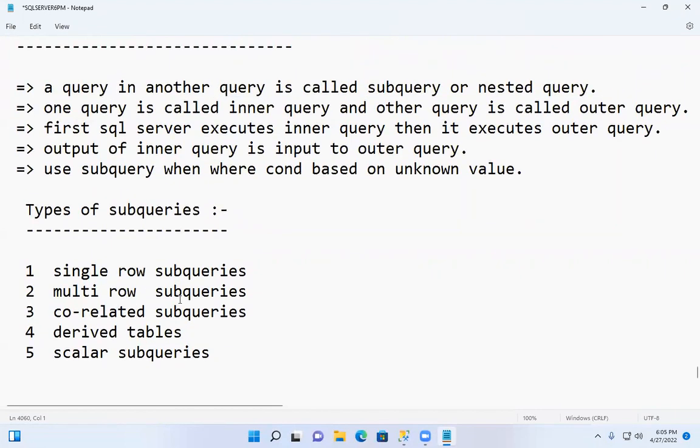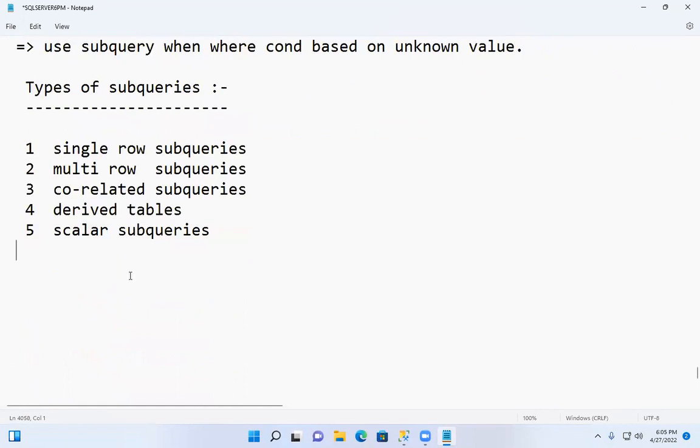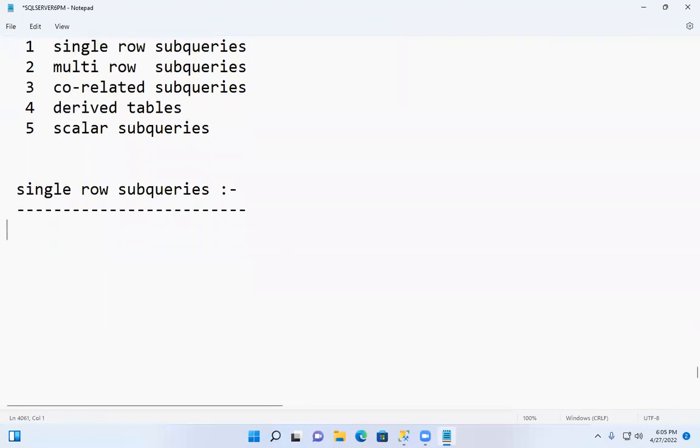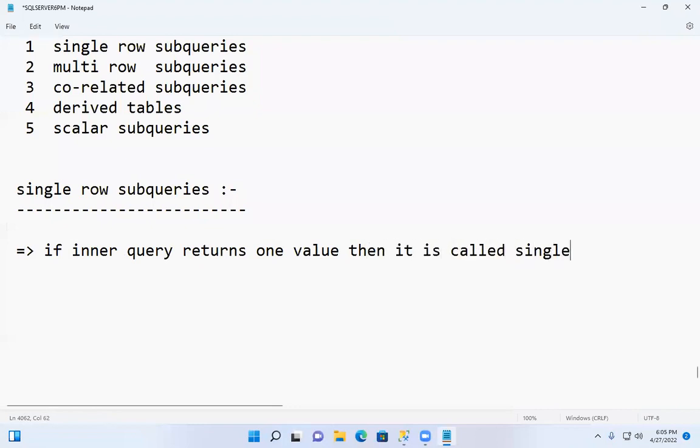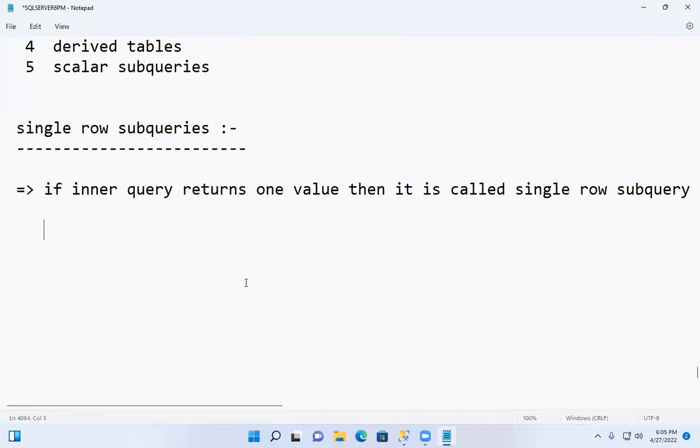Now, let's start with single row subqueries. It is called single row when the inner query returns one value. If the inner query returns one value, it is called a single row subquery. If the inner query returns multiple values, it is a multi-row subquery.